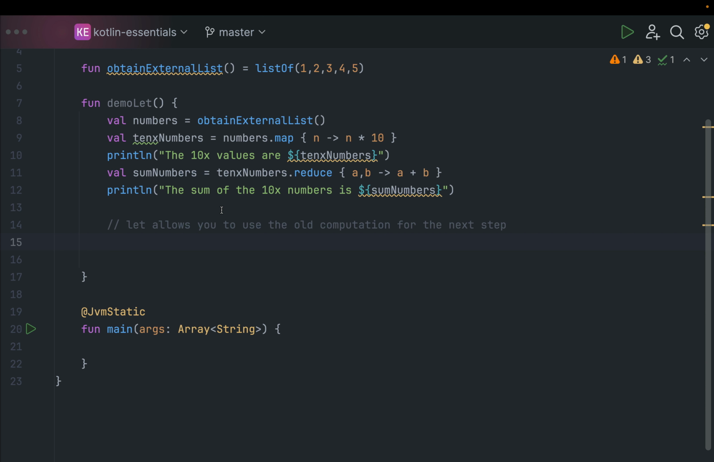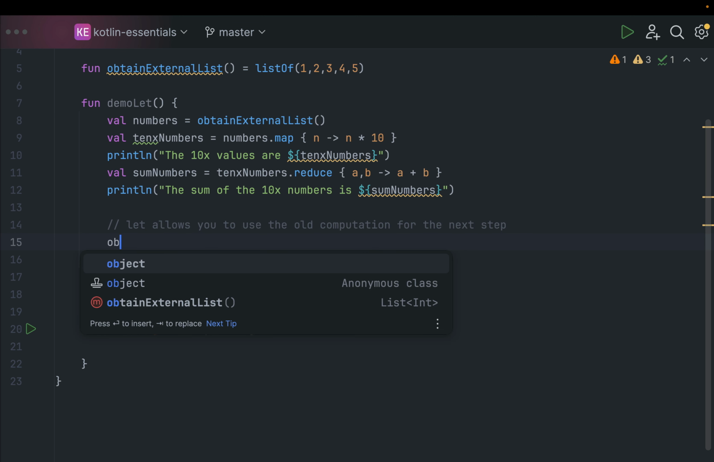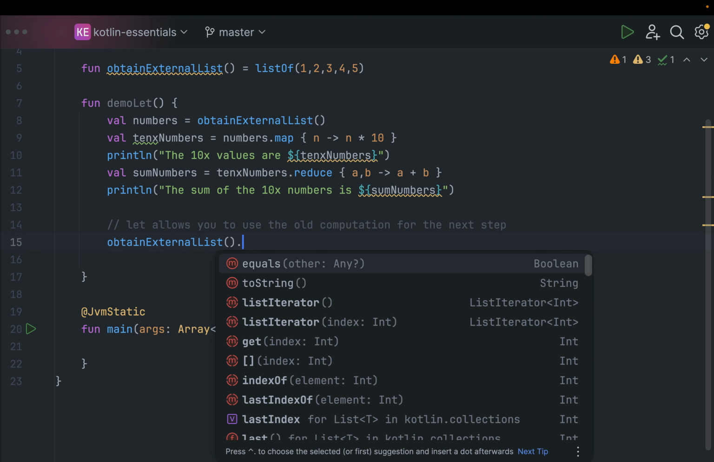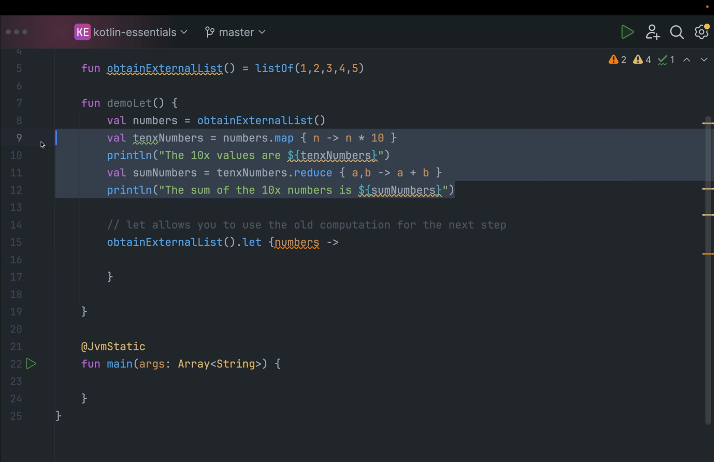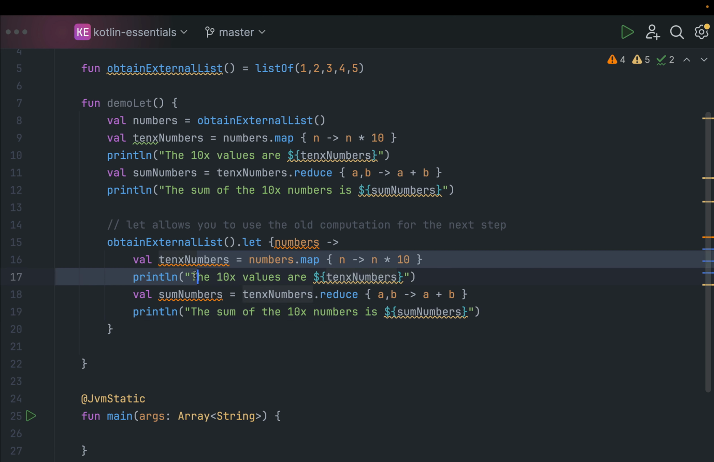Let me give you a small example. Instead of saving this obtainExternalList as the numbers variable, you can say obtainExternalList.let, which is a function that takes a lambda as an argument. And after you have the numbers, then you can perform the rest of your computations with that. For example, I'm going to perform the rest of my computations here inside the scope of let. So notice how I phrased that. You can perform the rest of your computations in the scope of let. So this is why let is a scope function.